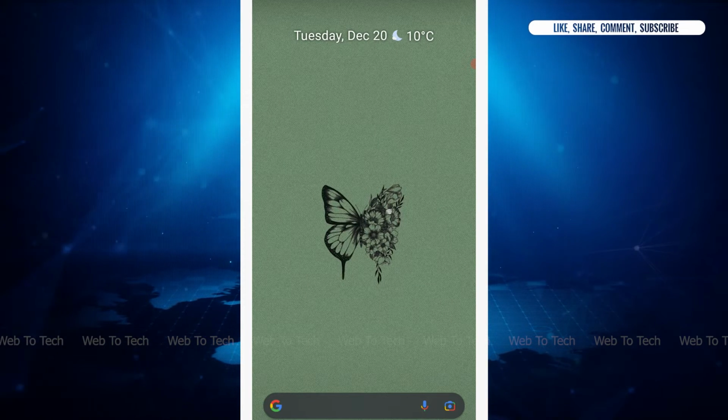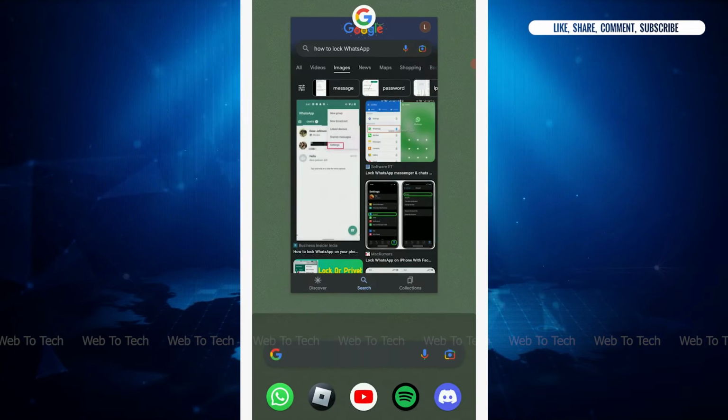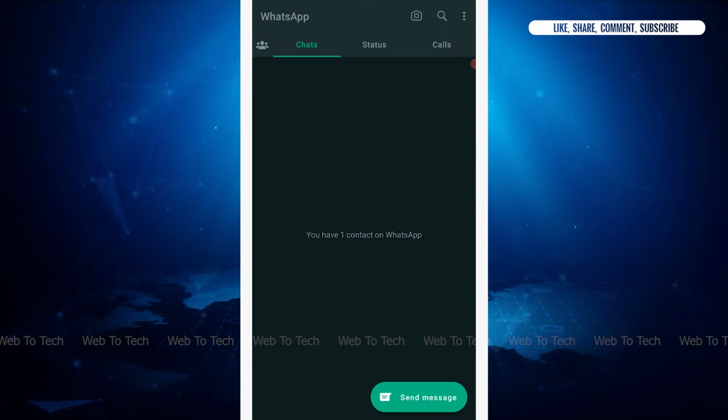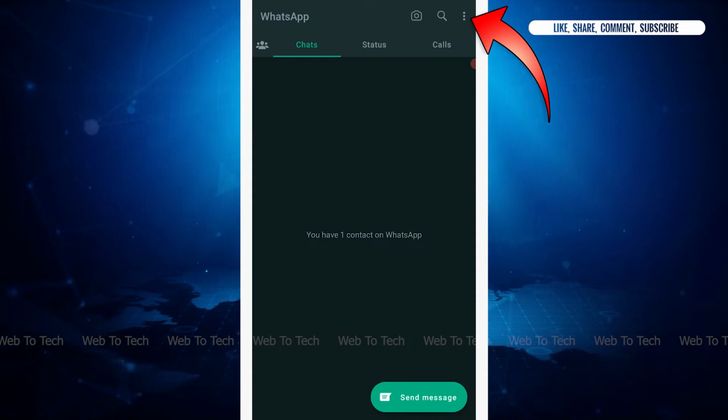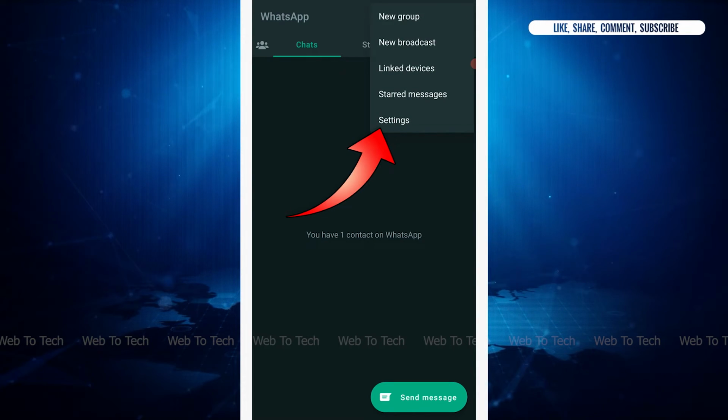Today for this video of WebToTech, I will be showing you how to lock WhatsApp. So for that, open the WhatsApp application. Now once you're at the home page of WhatsApp, you tap on the three dotted lines on the top right corner of your screen. Tap that. From the options, you tap on settings.